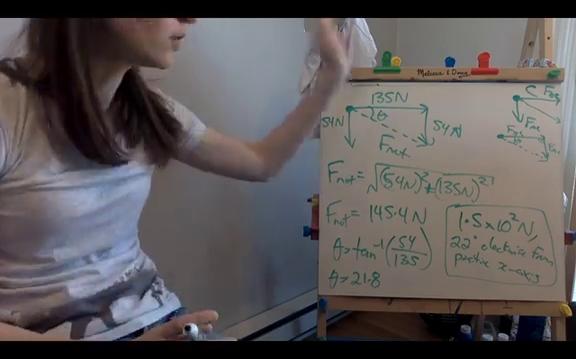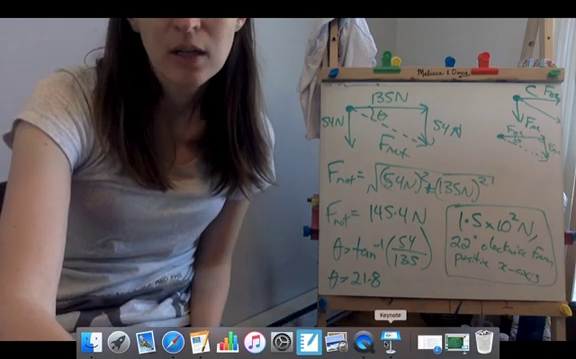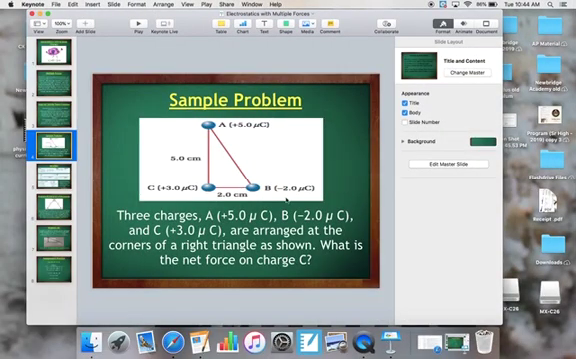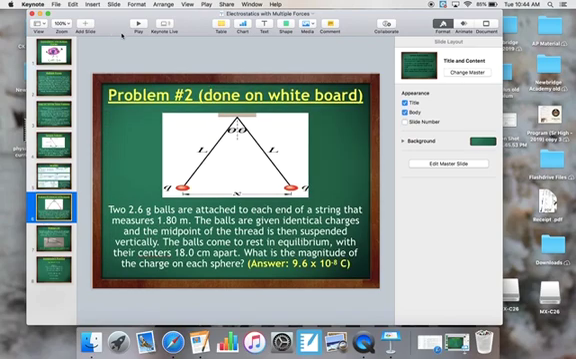And again, you could do this acting on any of the particular charges there, on A or on B. So again, there's that solution. We've just said clockwise from the horizontal there. Go from there. All right, let's do this one as well.